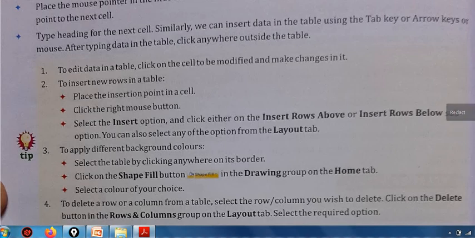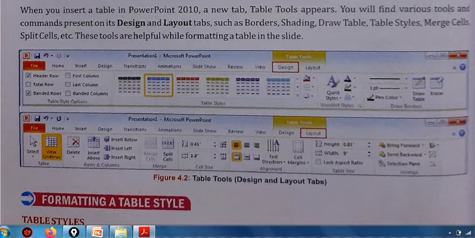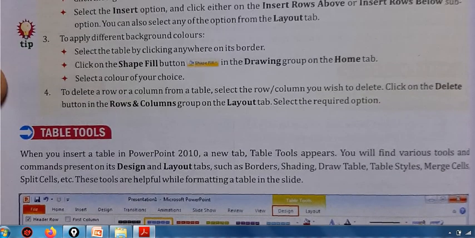to delete a row or a column from a table, select the row or column you wish to delete and click on the delete button in the row and column group on the layout tab. Select the required option. Remember which tab, which group, and where that option or button is.